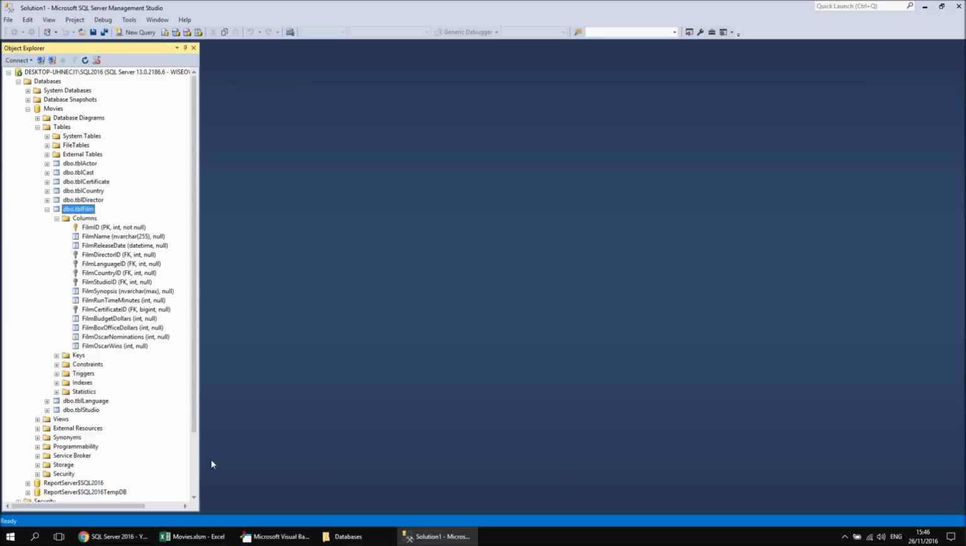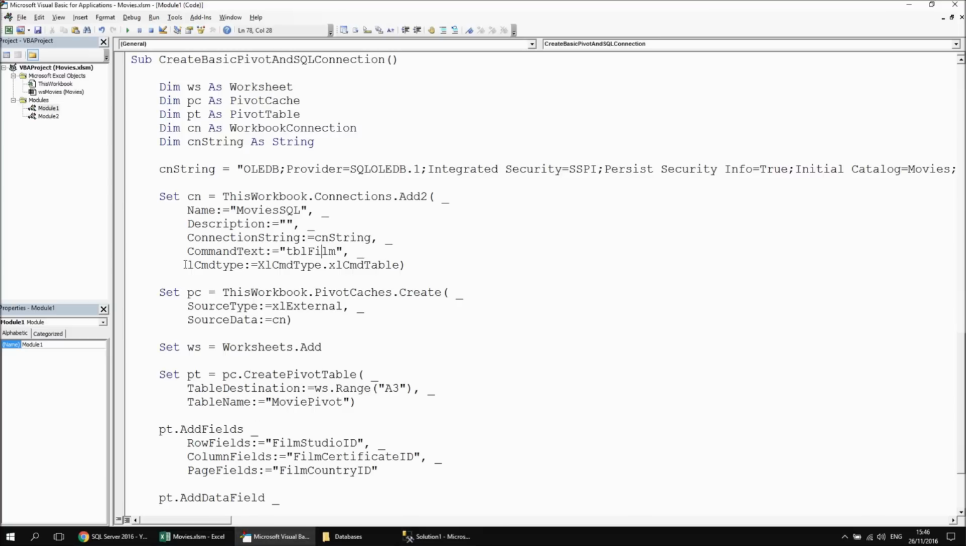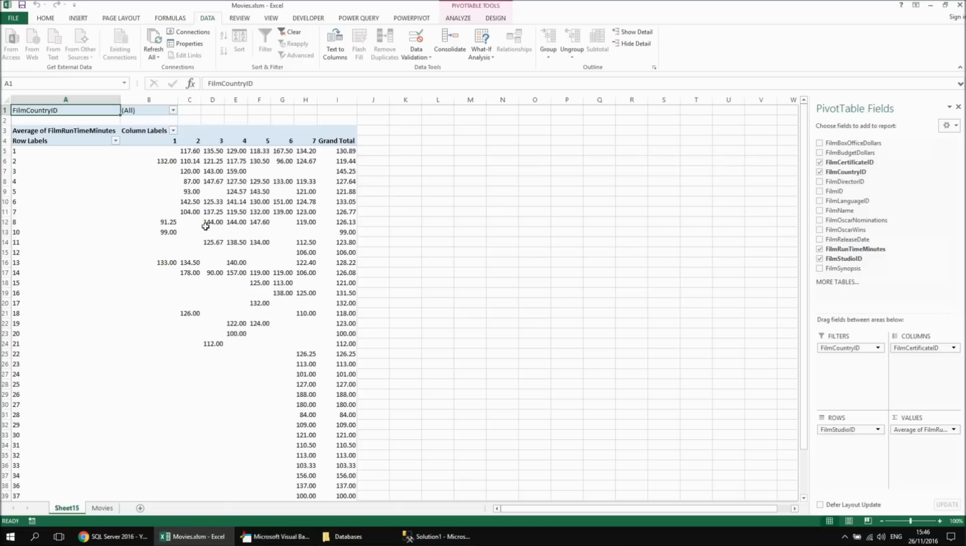So just to quickly show you how that would work in VBA terms, in the command text where I refer to tbl_film, I could precede it with the name of the schema, so in this case it would be dbo.tbl_film. If I were to run that one, I'll end up with a new worksheet, and again that gives me the exact same list of data that I've seen previously.